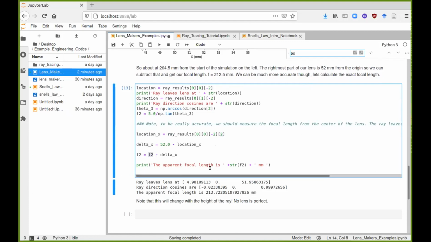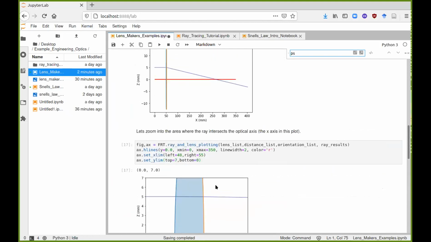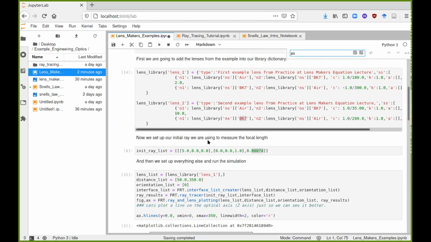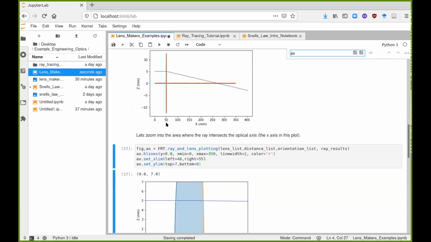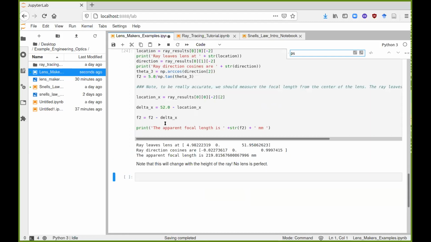We subtract that from our f2, and we find out that our focal length, if we run this, it'll print it out for us. Our apparent focal length is 213.772 nanometers. Now let me just make sure I ran everything. I did not run the init ray list, so let's run that again. Note that if you want to run things, there's a shortcut. You can just do Shift Enter.